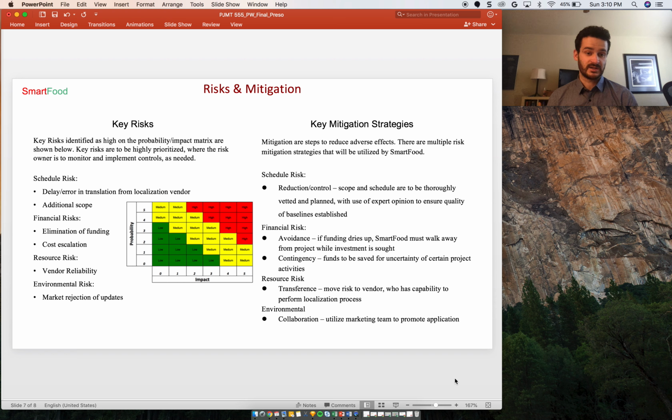Resource risk, as we do not do localization services, we transfer the risk to the localization vendor. They have the capacity and capability to perform this process. And environmental: if there is a rejection of our update, we will collaborate with the marketing team to promote the application.